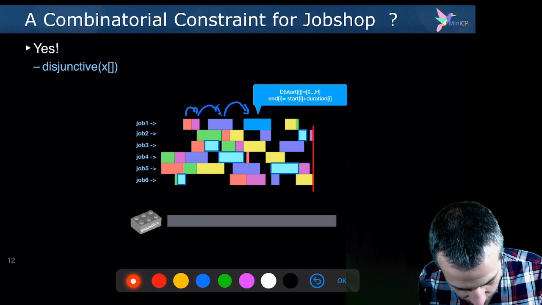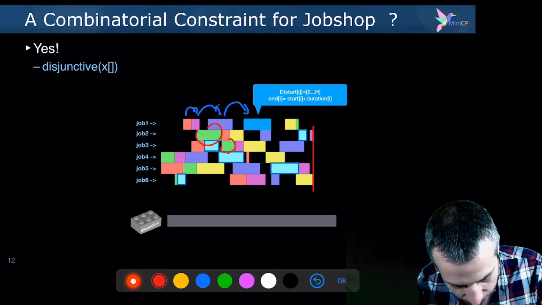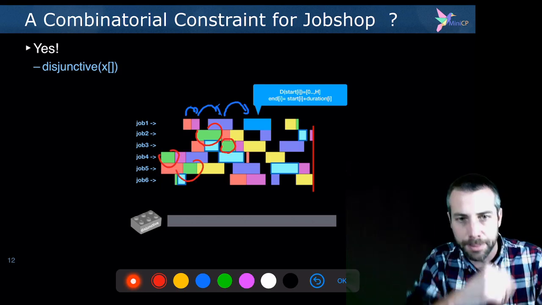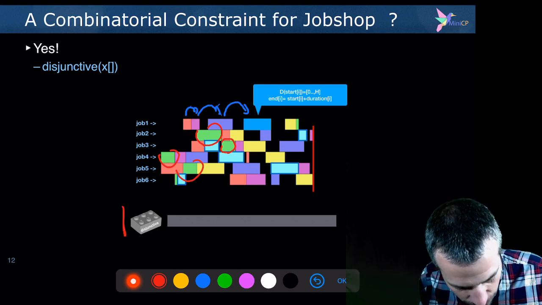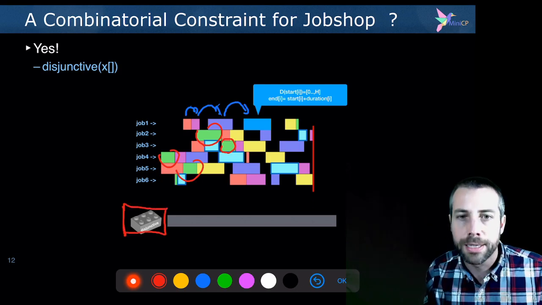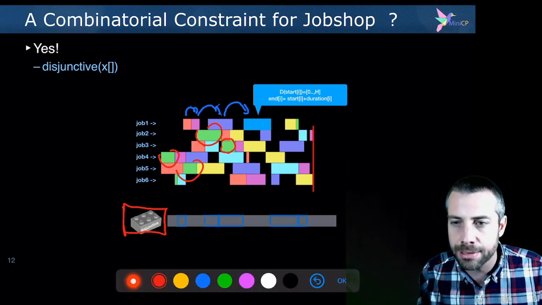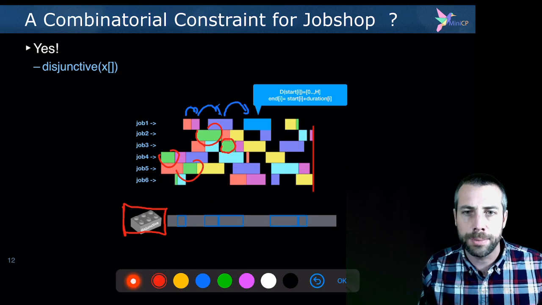For instance, let's take this one, the green one. You see that it's not scheduled at the same time as the other green one. They do not overlap in time. And so to prevent that, I will use a specific type of Lego constraint, which is called the disjunctive constraint. And then this disjunctive constraint will simply enforce this, that the execution times of the activities do not overlap in time.